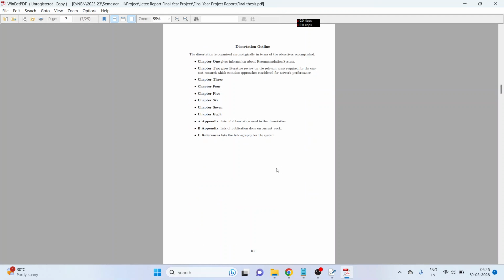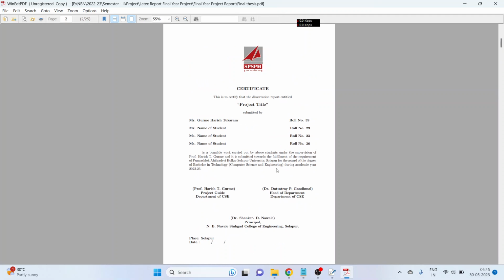Okay. This is the first step while creating a LaTeX project report. I'm requesting all students to follow these steps to install these two tools on your machine. The final step will be generation of this PDF. If any error occurred, please contact me.